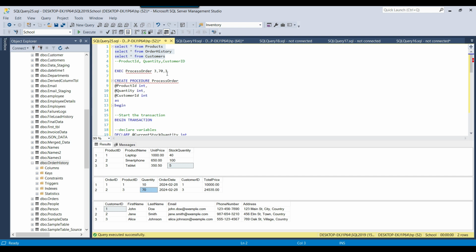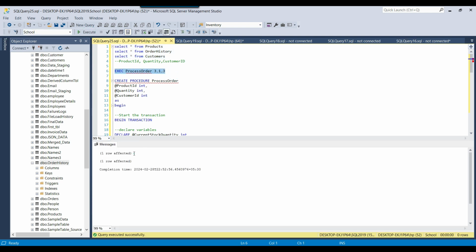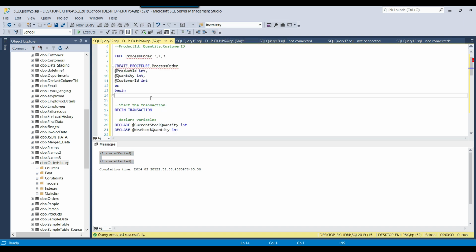But when we are executing the stored procedure, you are seeing the message like one row affected, one row affected. Maybe I can show you again. Suppose I place one more order only for one quantity, so let me execute it. You are seeing these messages, one row affected, one row affected. Suppose you do not want to display these messages, as they will be sent over the network. To get rid of these messages, you can write SET NOCOUNT ON.